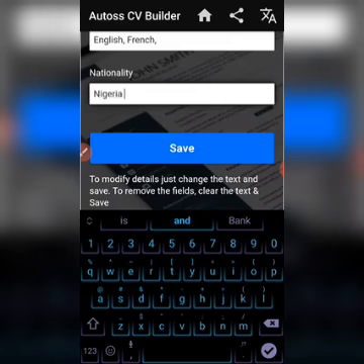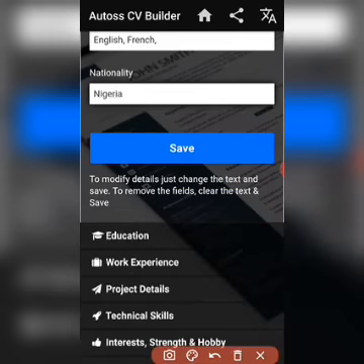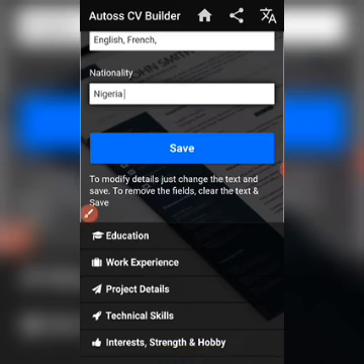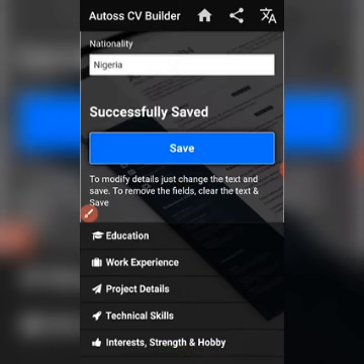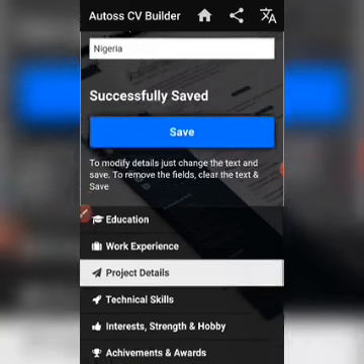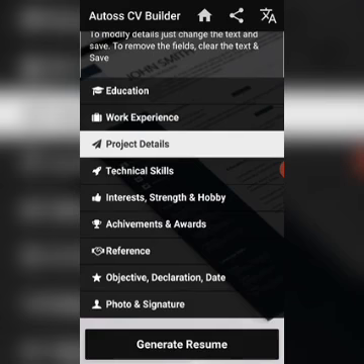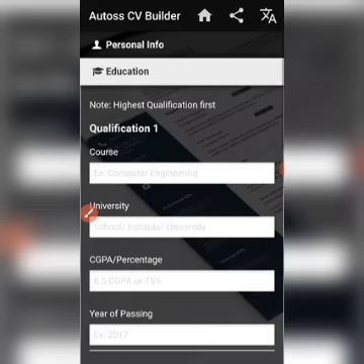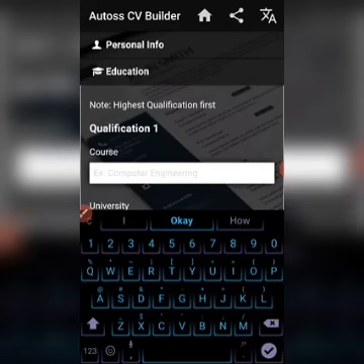And then the next thing you want to do is to click on save. Okay, so you just save this information. So I'm going to click on save, and you can see that it said successfully saved. The next thing is to scroll up a little, and on the education section, which is this, that's the next one. We're going to click on it, and you have a lot of things that come up.